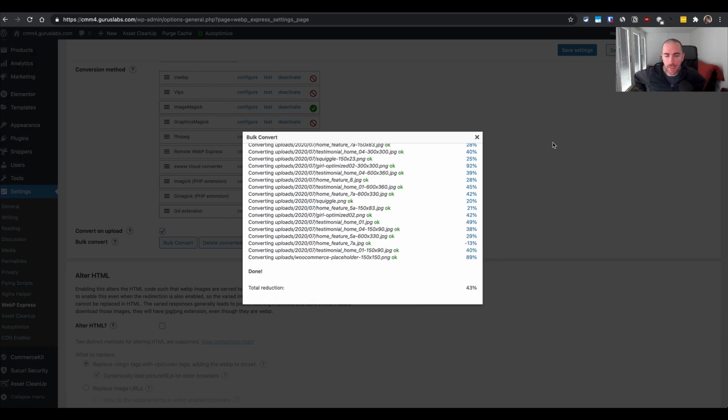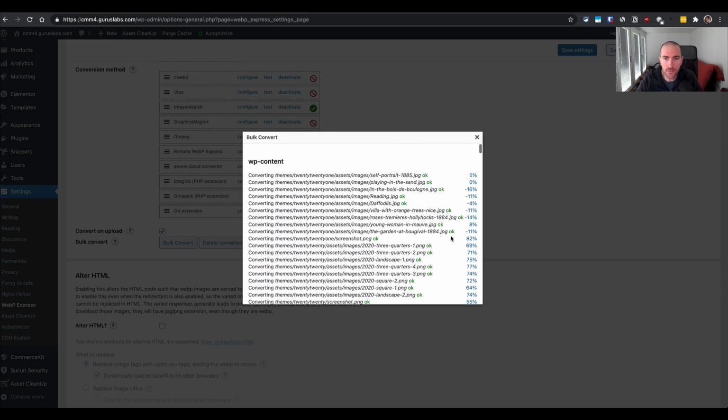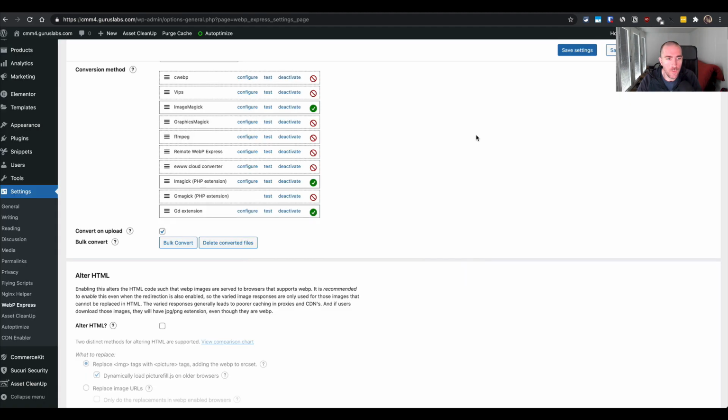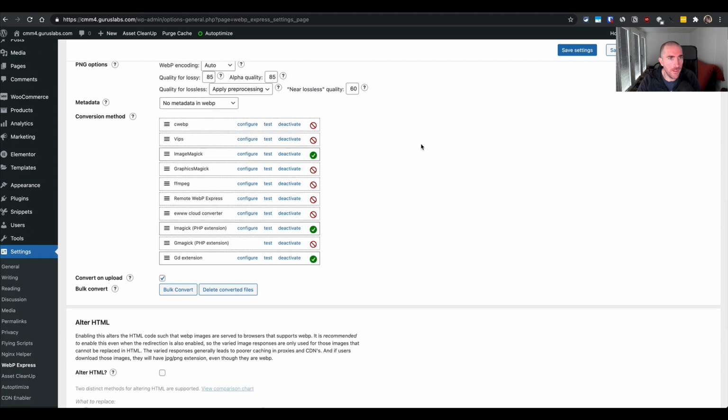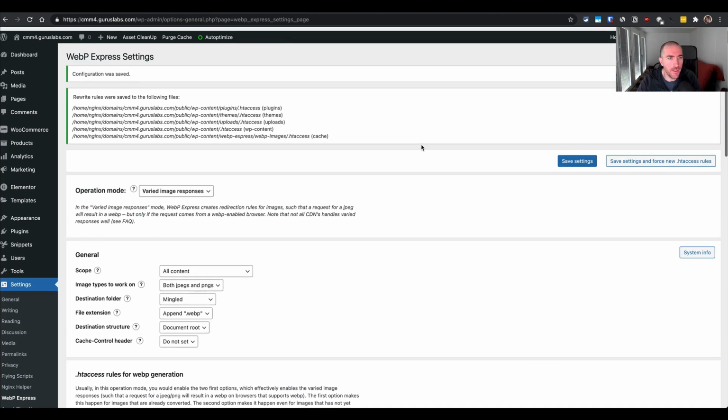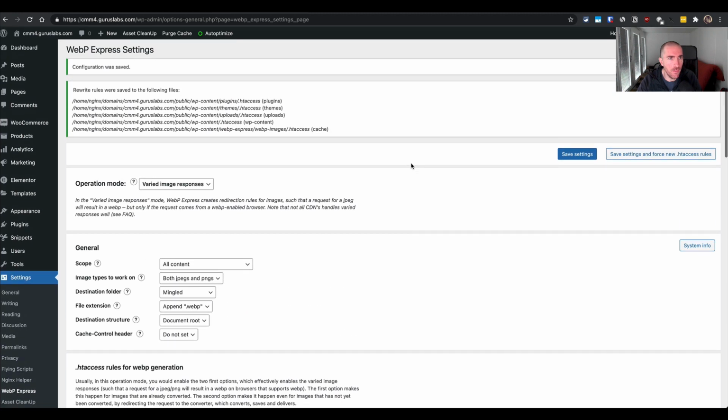Okay, so we're back and our bulk conversion is done. You can see that it only took about 2 minutes to complete, so it didn't take long at all, considering there were 300 something images for it to convert. And you can see straight away we're saving 43% of our total image size, which is fantastic. So basically what that means now is, once I get out of this, is there anything else we need to configure on this? No, we should be good actually.